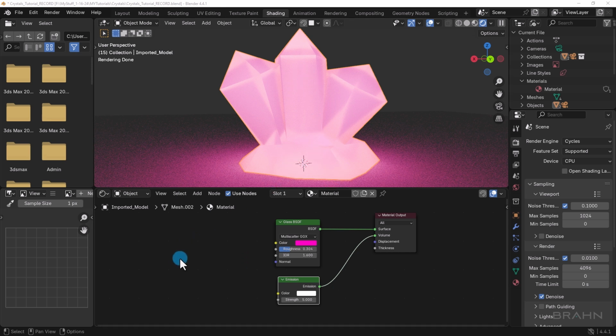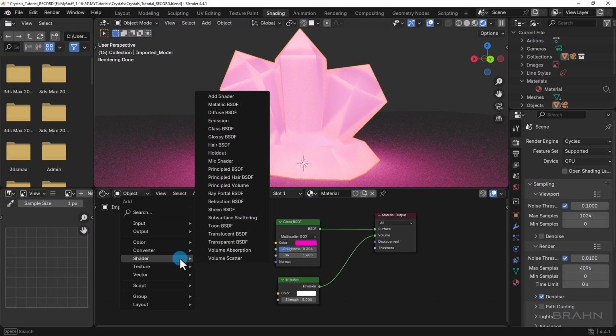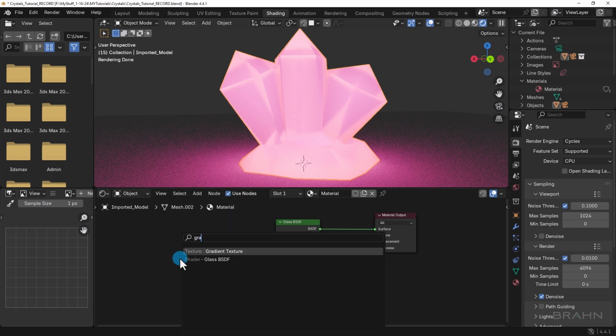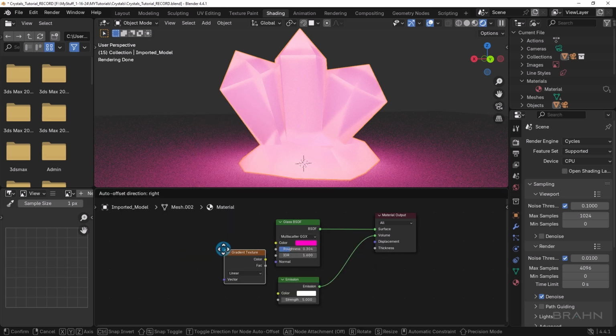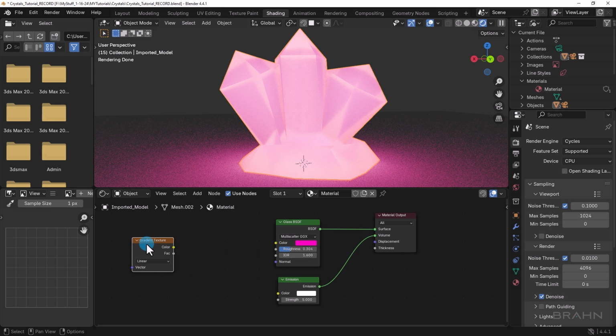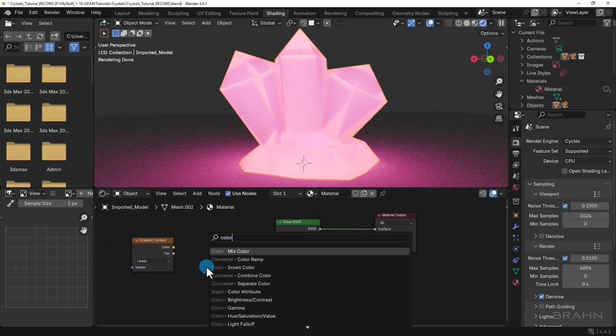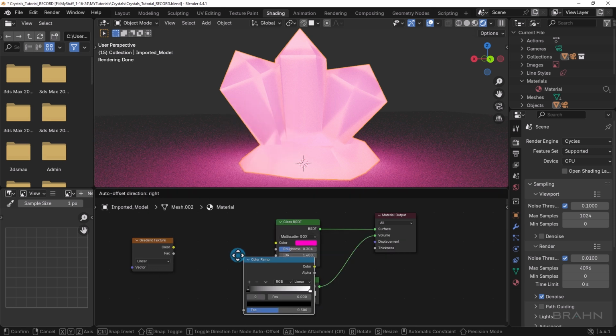We can do this with a gradient texture. Shift A. Start to type gradient, and then select Gradient Texture. This node doesn't know what colors we want, so we want to add a color ramp so we can play around with some options. Shift A. Type color. And color ramp comes up.